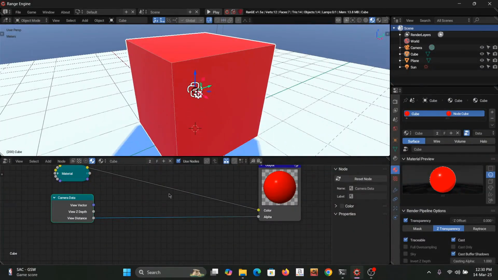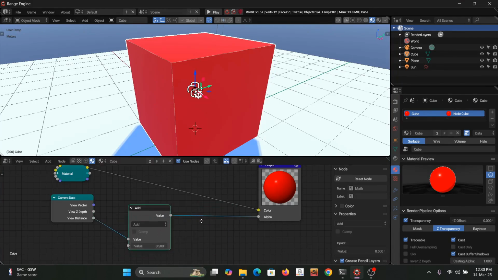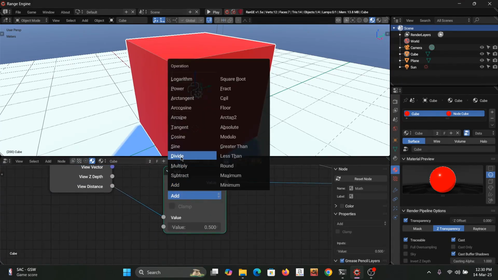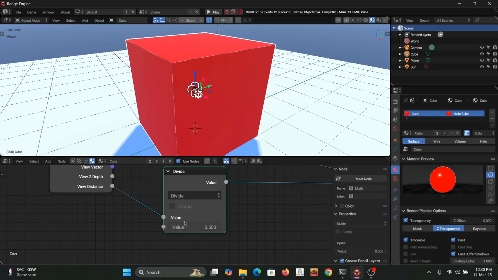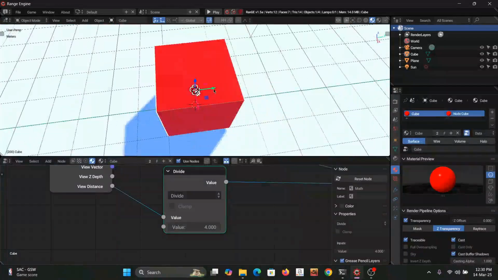Now let's say we want to customize this distance. So we need this math converter. Connect this here and press divide, and you can change this value for the falloff, or offset, I think. So let's turn this into 4. As you can see, it fades more quickly than before.